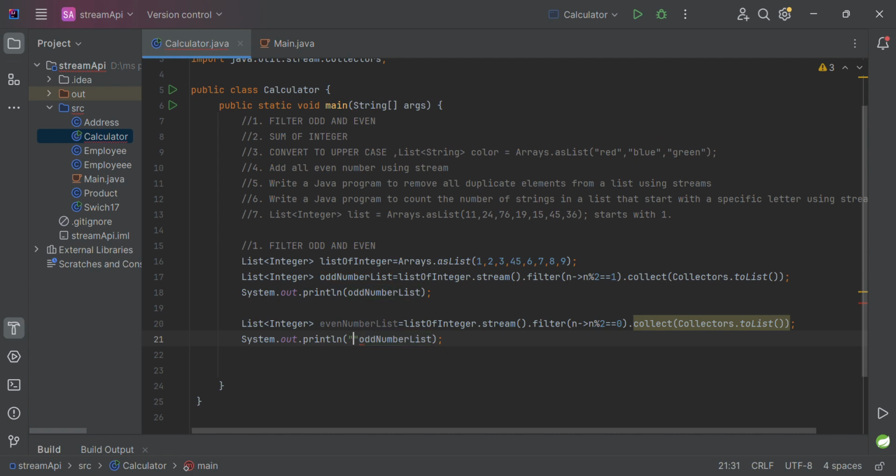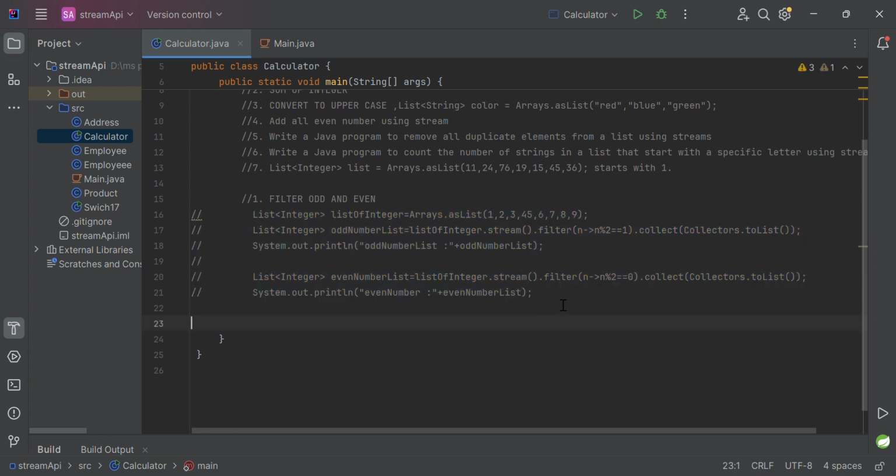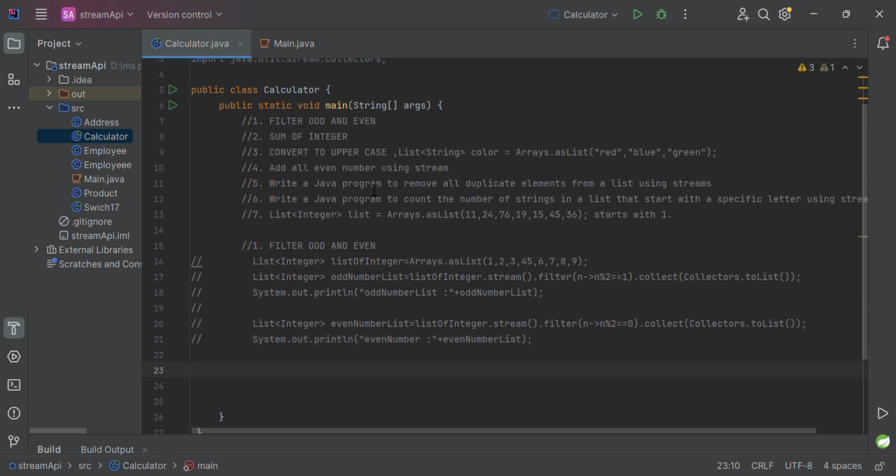Okay, so make it even number, even number list, and make the other one odd number list. So let's try running it. Yeah, got it. So we have separated out the odd numbers and even numbers. Correct. So for the second question, I will comment it out so that when we run the second question, there will not be any problem.